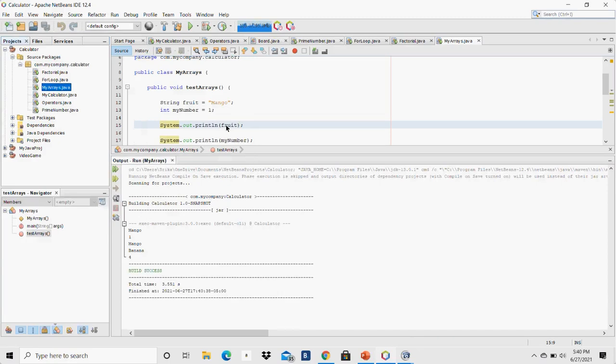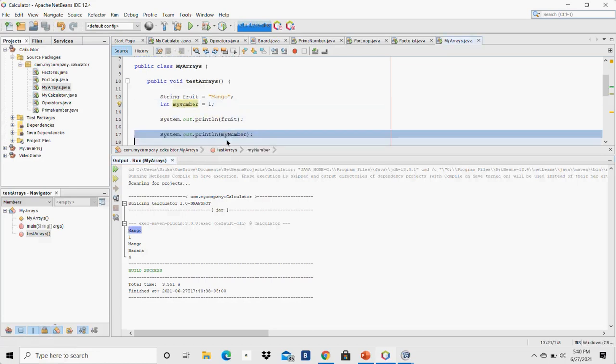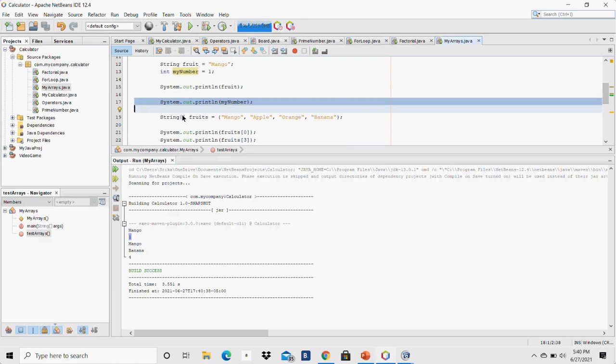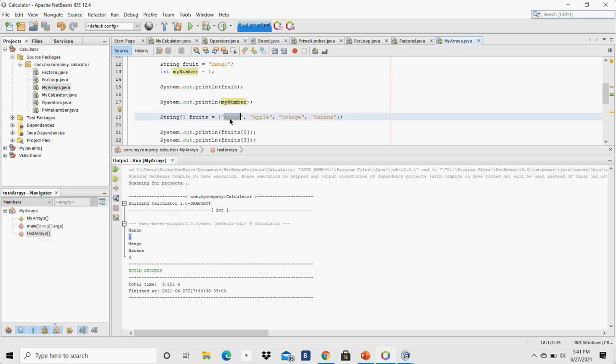So this is the first one, right? The first print is this one, so mango is printed here, the fruit. First is mango, and the second one is my number. I printed another one called my number. So sequentially it will run. The second one is 1, it printed 1. The third one is what I printed here when I declared an array of fruits. In this one I printed the 0th fruit, which is mango. Correct, the 0th one is a mango.